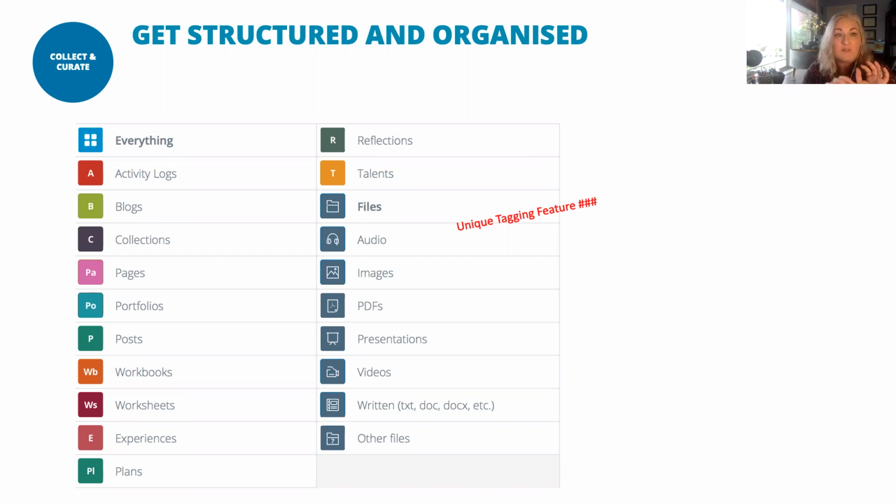It tells you if what you've created is a blog, a page, a portfolio, a workbook, template, a talent, a reflection, so that it's easy for the learner to start to categorize their learning experiences when they're generating assets of learning. But very important to me after 20 years of ePortfolio development is that you have to have the ability to also bring in additional assets of learning.